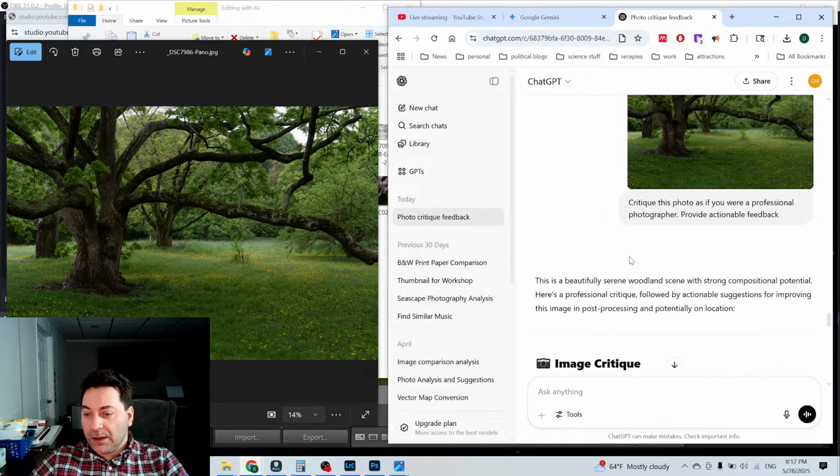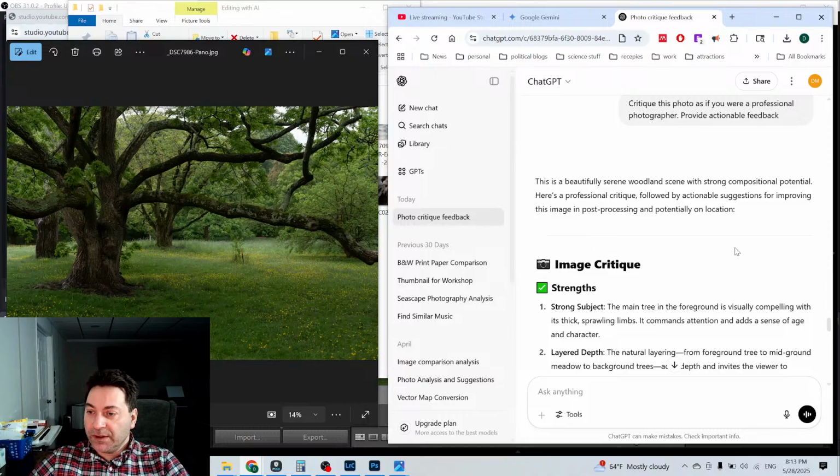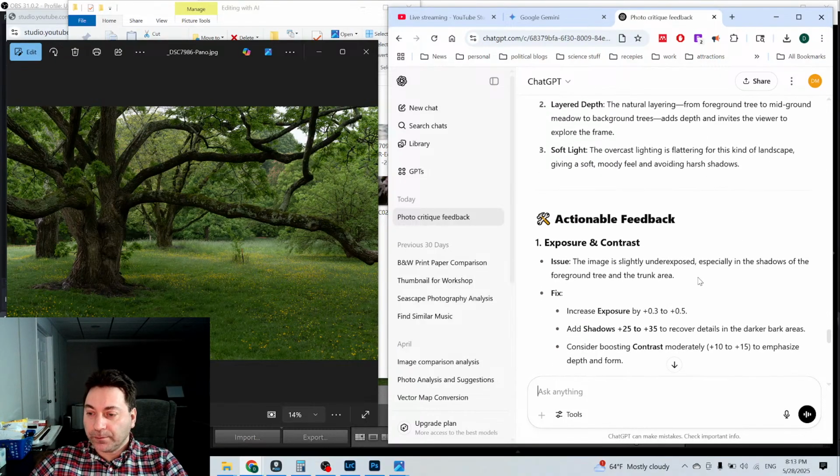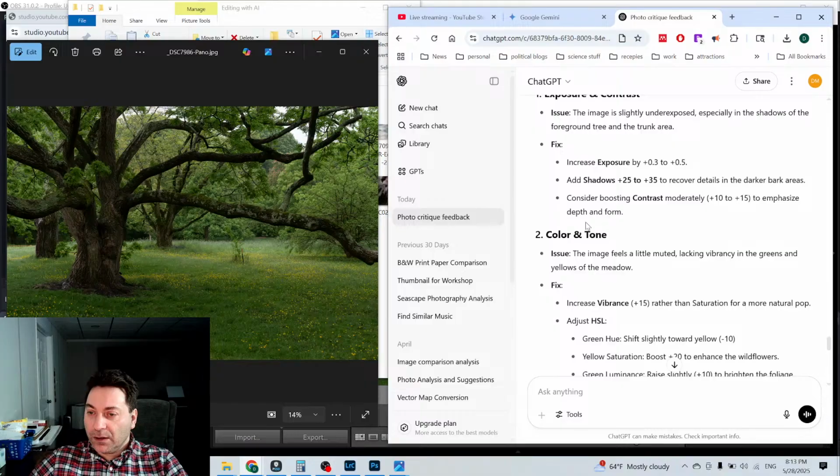Let's go to ChatGPT, since it can create. I'm curious to create a preset and compare. This is a beautiful, serene woodland scene with strong compositional potential. Here's a professional critique, followed by actionable suggestions for improving this image in post-processing and potential locations. Strong subject. The main tree in the foreground is visually compelling with its thick blah blah blah. Layer depth, soft light. Exposure and contrast. Issue: the image is slightly underexposed, especially in the shadows of the foreground tree and the trunk area. Fix. Okay.